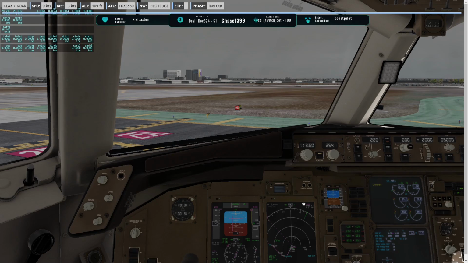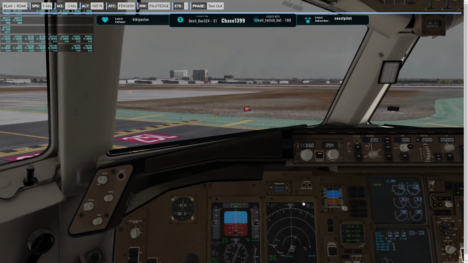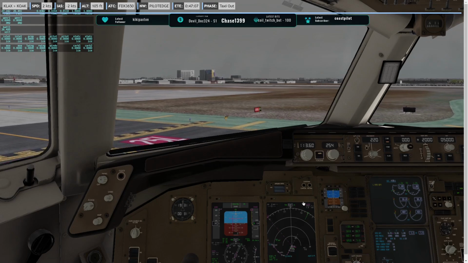LA Tower, FedEx 3650 Heavy, holding short, ready. FedEx 3650 Heavy, LA Tower, runway 25 left, cleared for takeoff. 25 left, cleared for takeoff, FedEx 3650 Heavy.